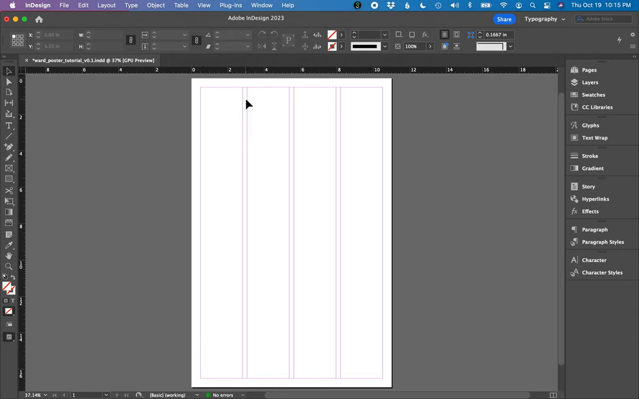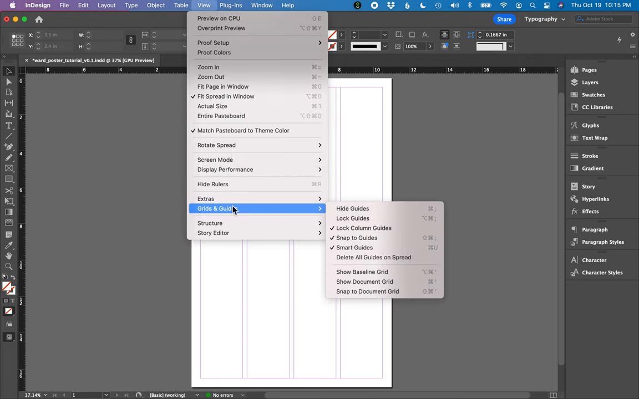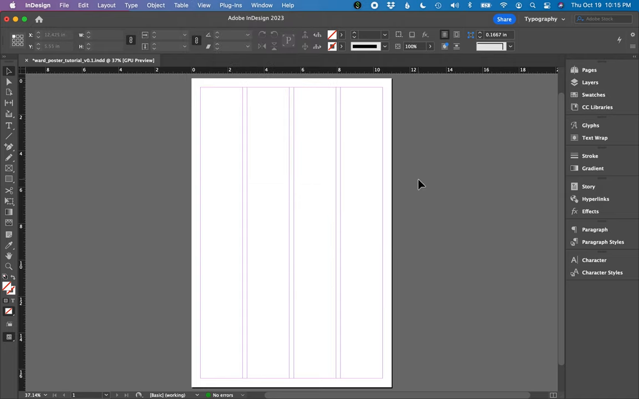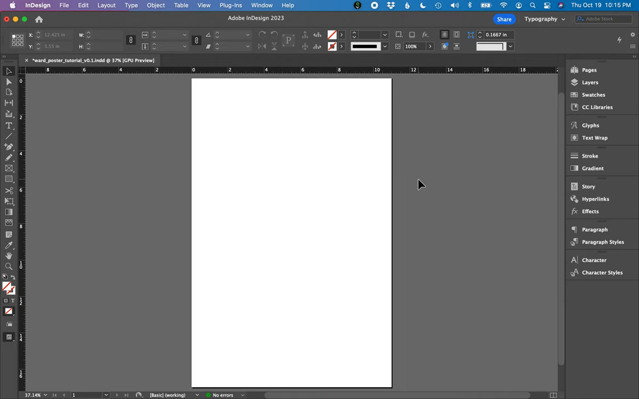If for some reason you don't see these columns in the grid yet, you can go to View, Grids and Guides, and there should be an option to either hide guides or view guides here. So you can choose to view the guides. There's also a keyboard shortcut that I use frequently. It's Command colon, and you can turn the guides on and off.